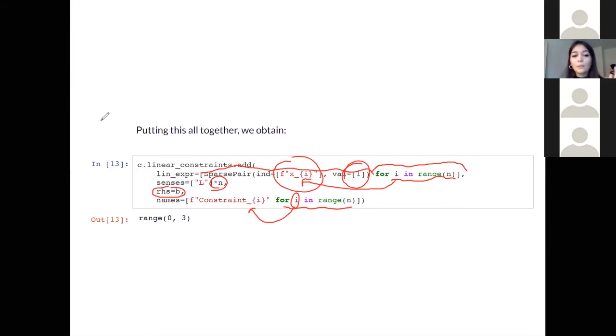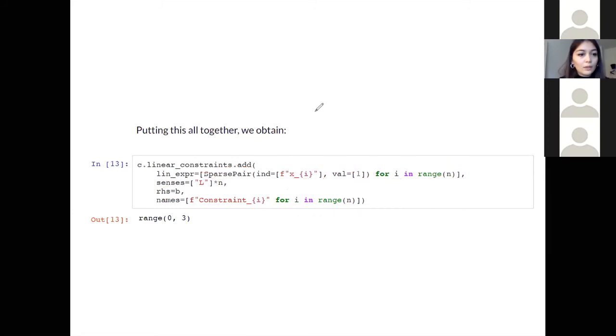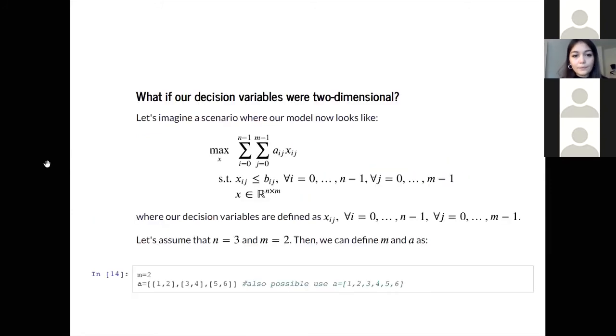So again, the linear expression, the senses, the right-hand side, and the names arguments are all going to have lists that are consistent in size and that are ordered in the same way as well. Perfect. So that kind of gives us an idea of how we can do this. So let's just make things a little more complicated and see how things will change.